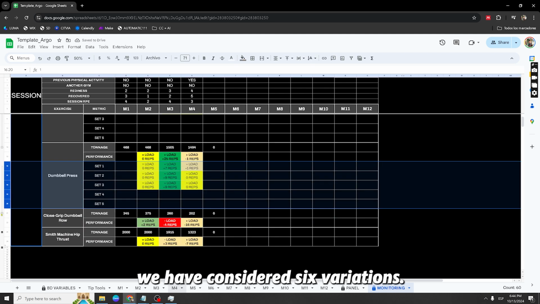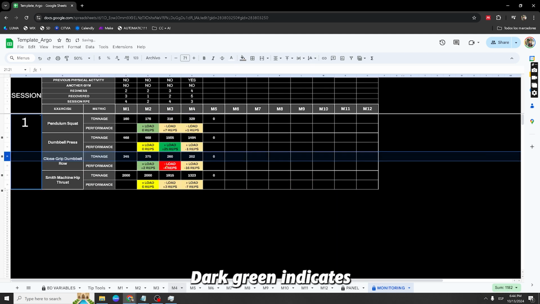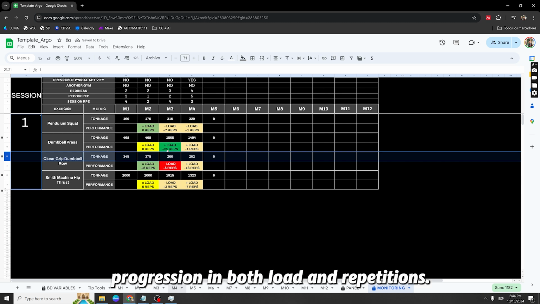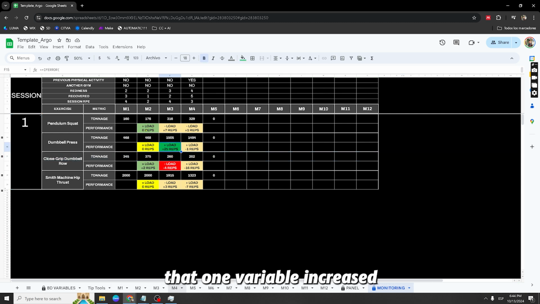Regarding the colors, we have considered 6 variations. Dark green indicates progression in both load and repetitions. Light green indicates that one variable increased while the other remained the same. In this case, there is more load, but repetitions remain the same. As can be seen in the row in microcycle 2, the load remained the same, but there were more repetitions.